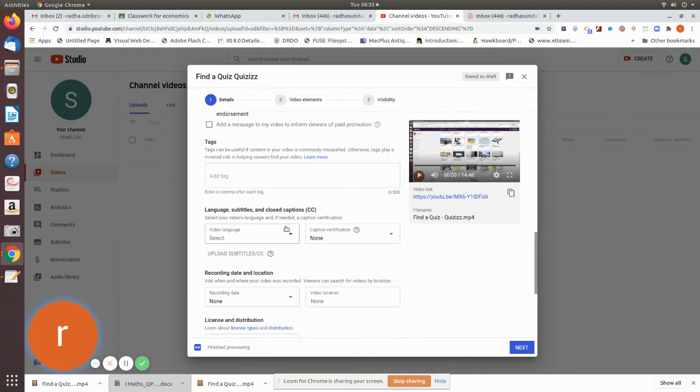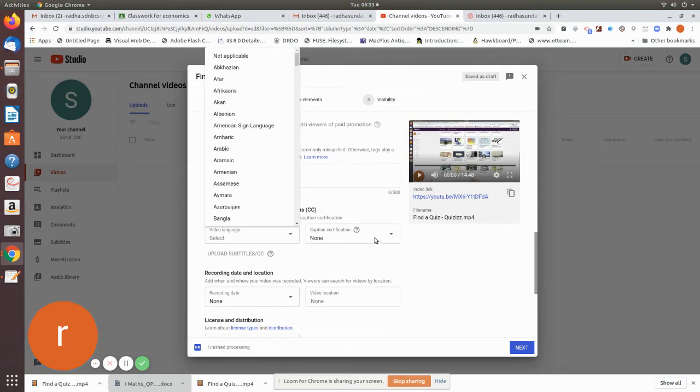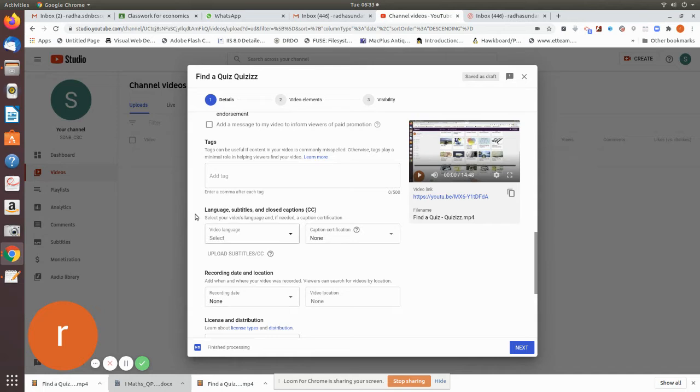Then any subtitles and closed captions you want, and it needs a caption certificate. So here you can add Tamil subtitles or English subtitles. But for the time being I am not going into that, as our video itself is in English.